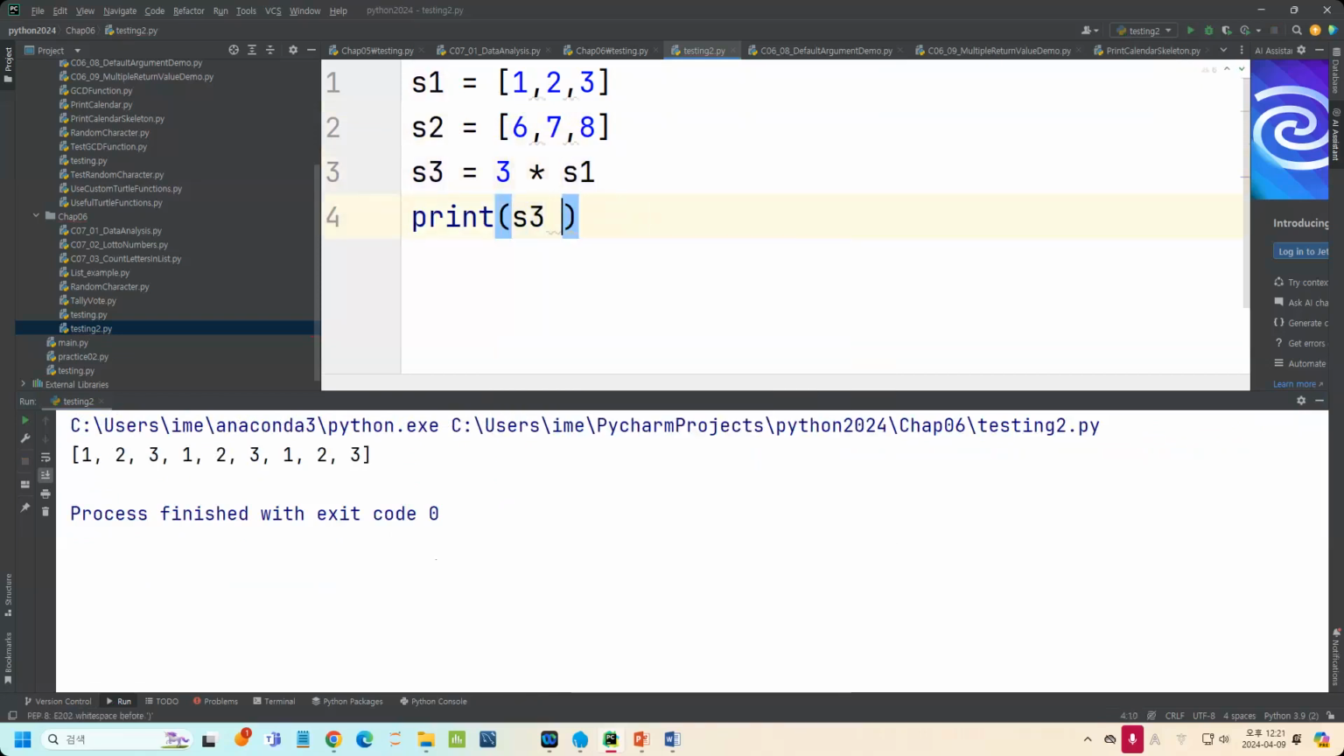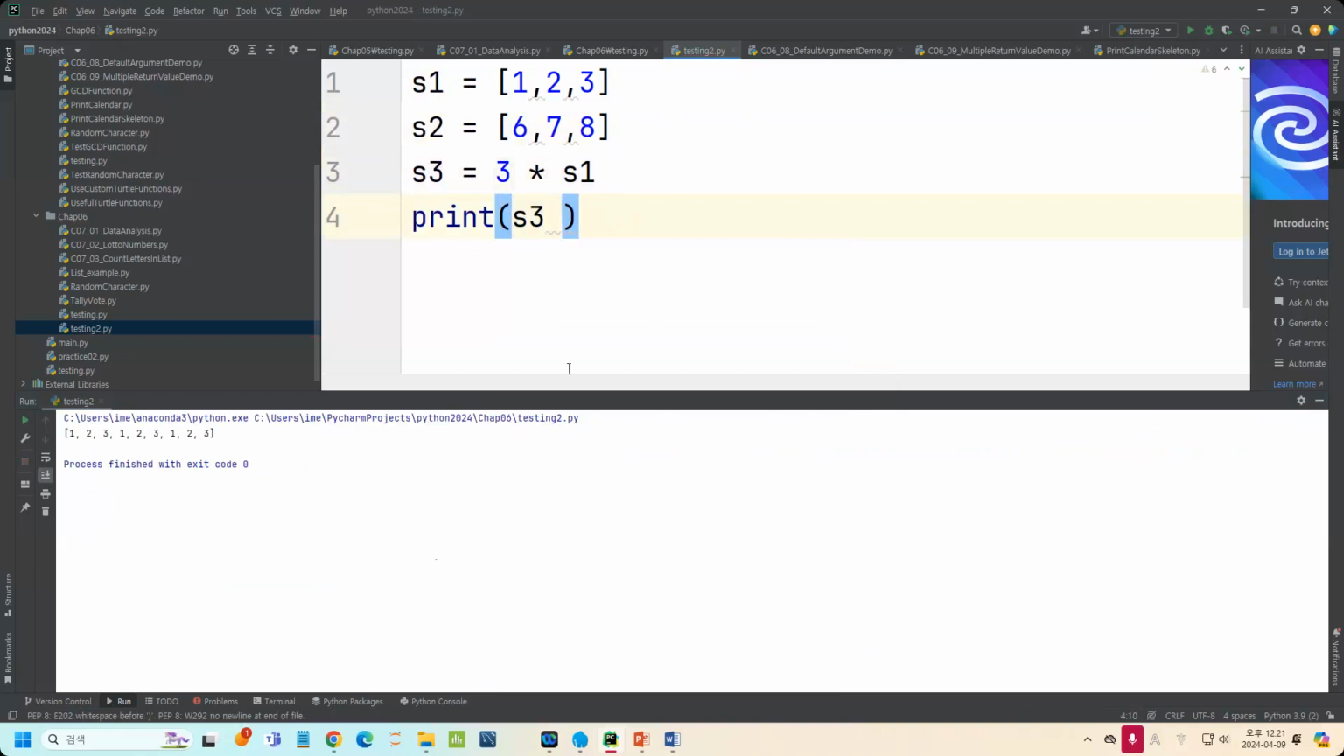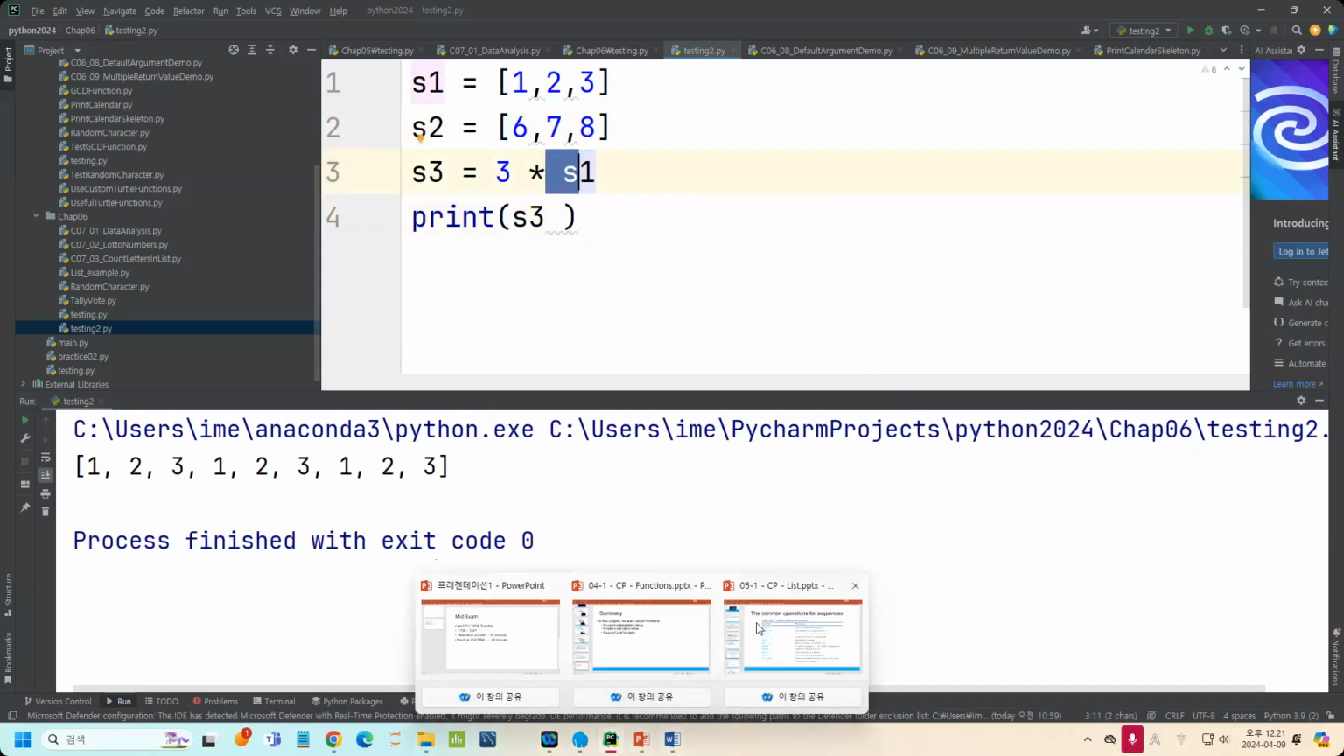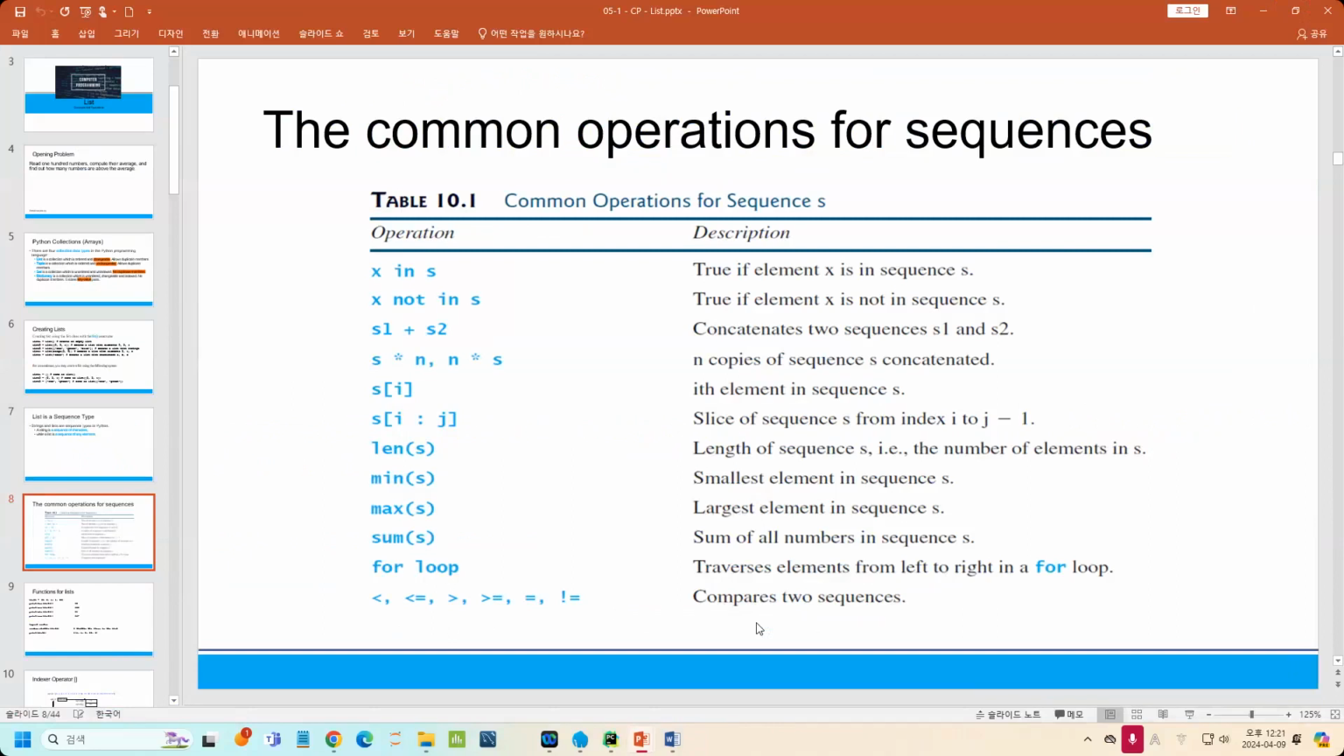So I can print S3. S3 will be the result of 3 multiplied by S1. We can get this element Sij, so we will learn one by one for these operators.